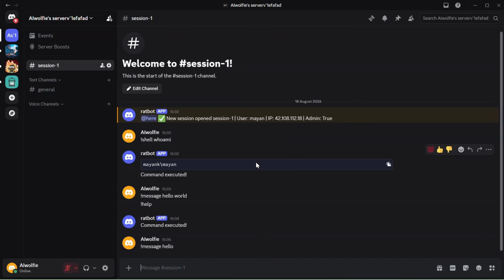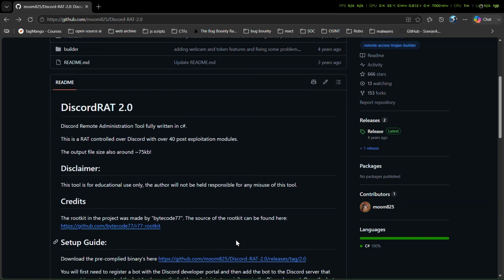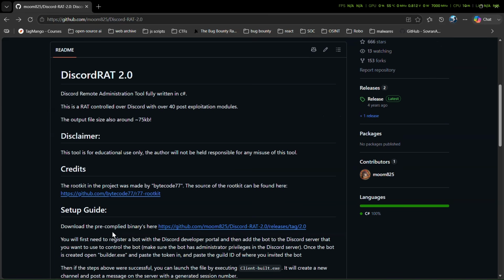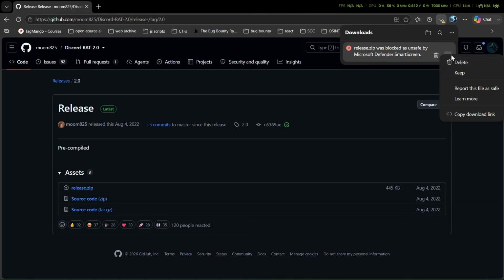So, let's get started. This is the GitHub repository for a Discord RAT 2.0 project that we're going to use for this demonstration. We don't need to download the entire source code. The repository already provides a precompiled binary in the releases section. Once we open it, you'll see 3 available files. For this demonstration, we'll use the release.zip file because it contains the executable we need. Just click on it to download the archive, and then we'll move on to the next step.